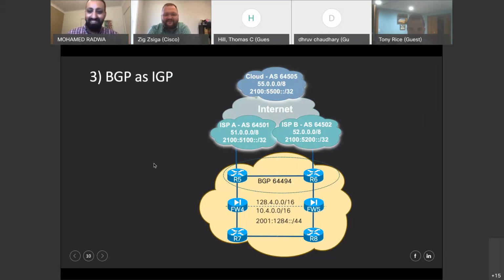Remember, we don't make decisions without a reason why, right? Exactly. And again, there's no easy button. I want to make that very clear. Running BGP as an IGP doesn't mean it's an easy button.